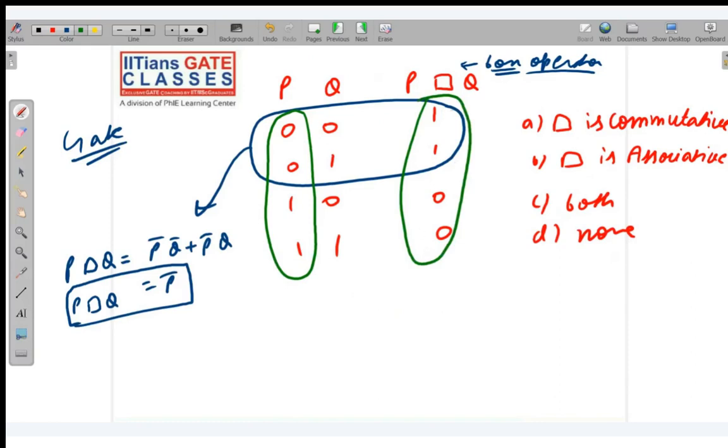We have the basic idea. Wherever we have one, we will write those minterms. So P bar Q bar plus P bar Q. So finally we will get it. P bar will be common, Q plus Q bar will be gone. So finally we will get P bar. So P box Q is P bar.